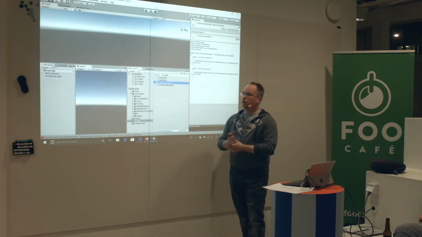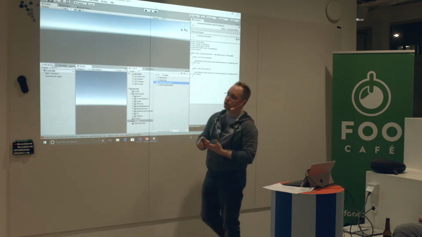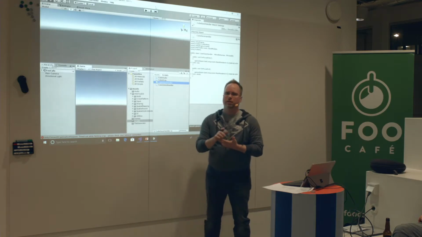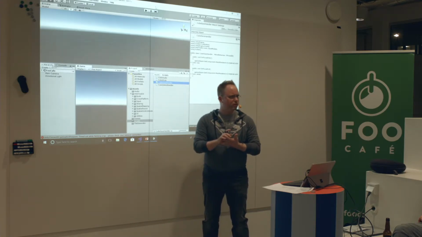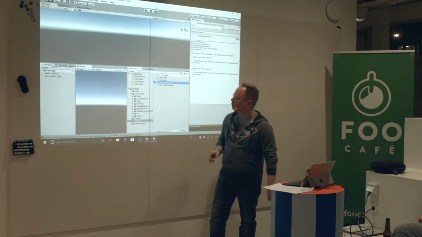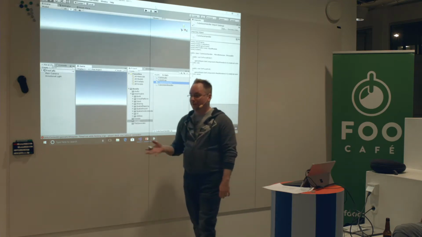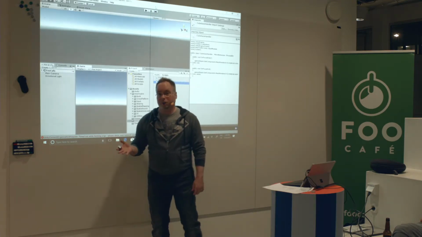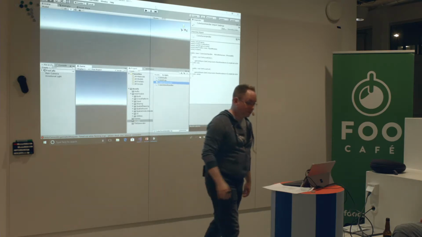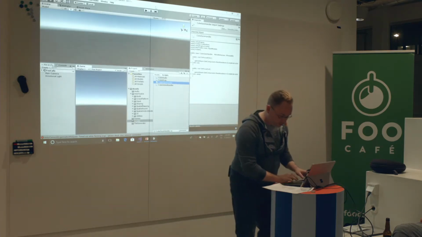There are actually three programming languages. It's JavaScript, it's C sharp, and it's something called Boo. Is it? Yeah, I think so. But basically, everyone uses C sharp for it. So all the examples are in C sharp and stuff like that.